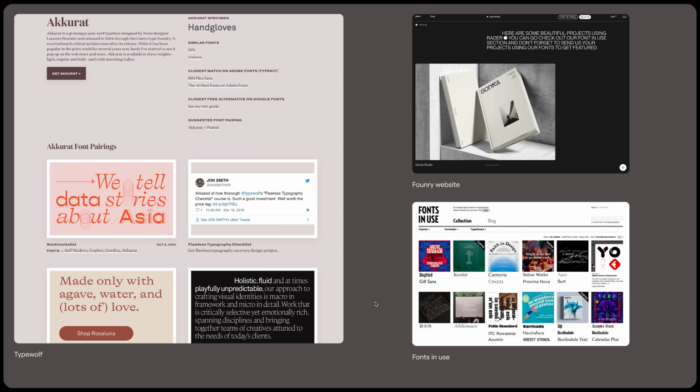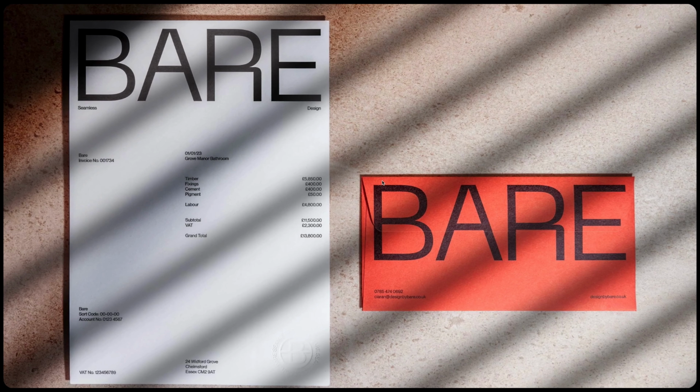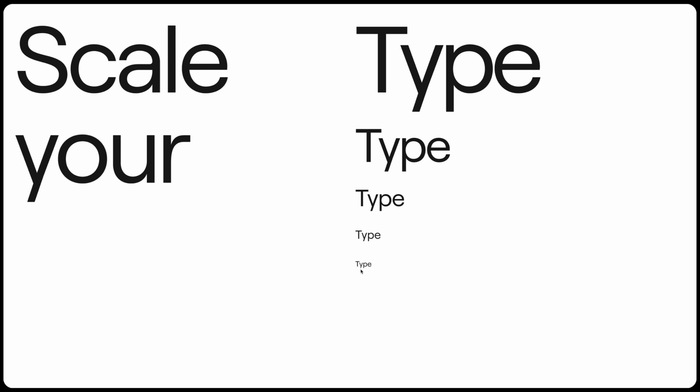So TypeWolf, fonts in use, and sometimes it's the Foundry website itself that's going to show the fonts in use. This is going to allow you to get the sense of what this type is capable of. You'll see some examples and you'll get inspired. After that, you can try to apply some of the techniques, some of the things that you liked in the fonts in use inspiration.